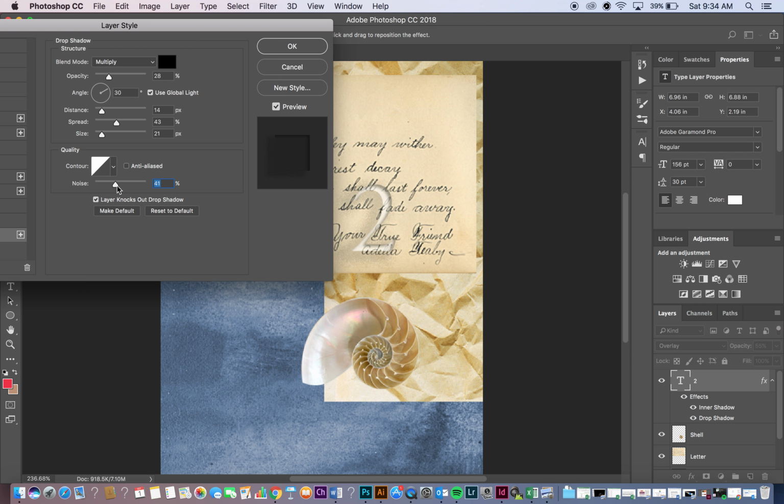And even noise. So the noise is like going to increase the grain of the shadow. And noise is just something that we say a lot as photographers, and it refers to how grainy a picture looks.